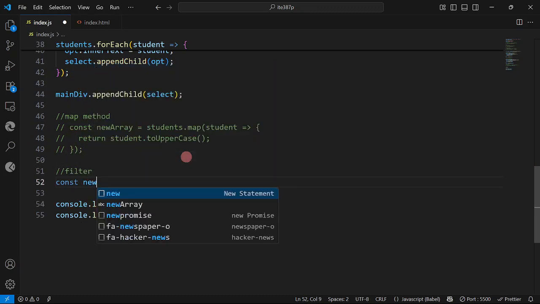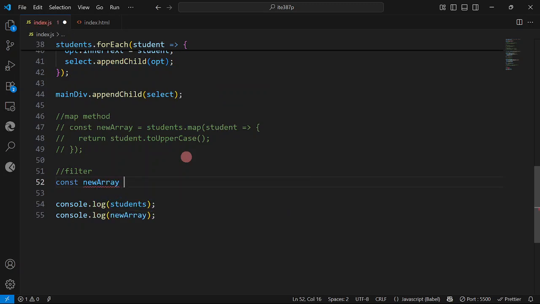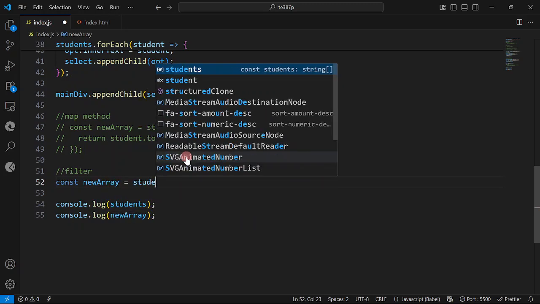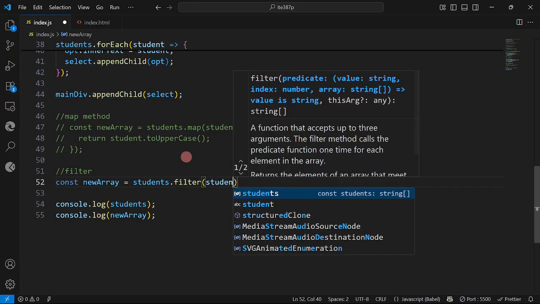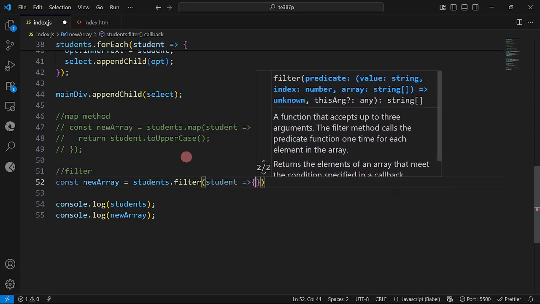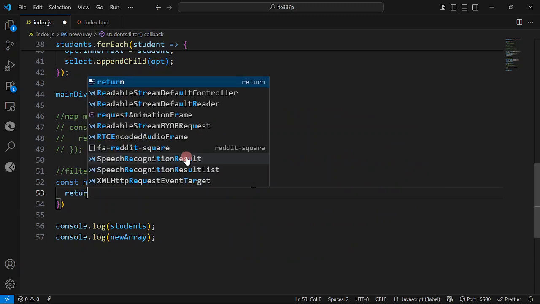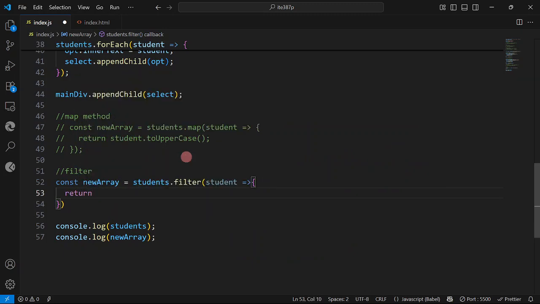Okay. Const new array is equal to students dot filter. Then we have the student. We are going to return, as I've said, filter out pitok. So therefore, the returned elements should not be equal to pitok. So student is not equal to pitok.